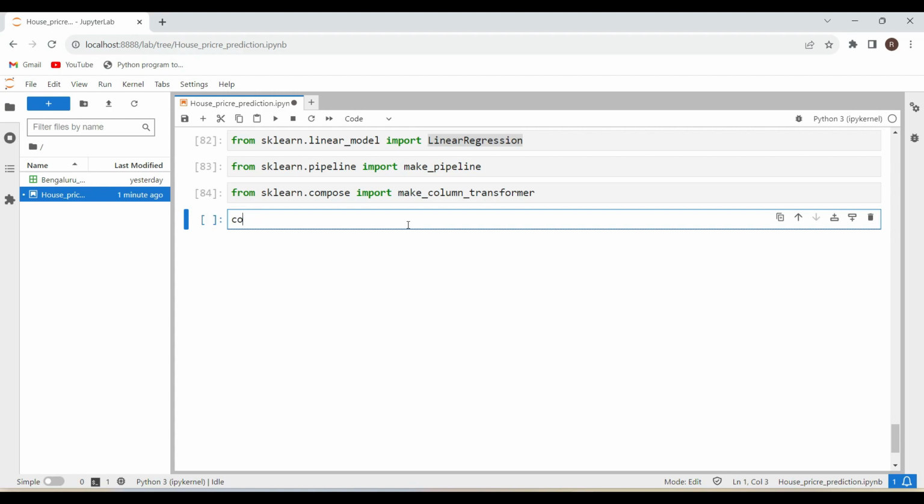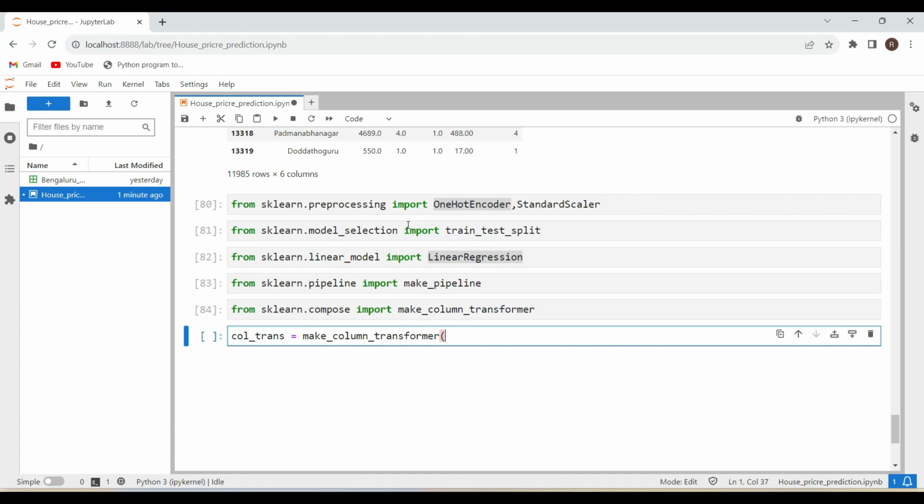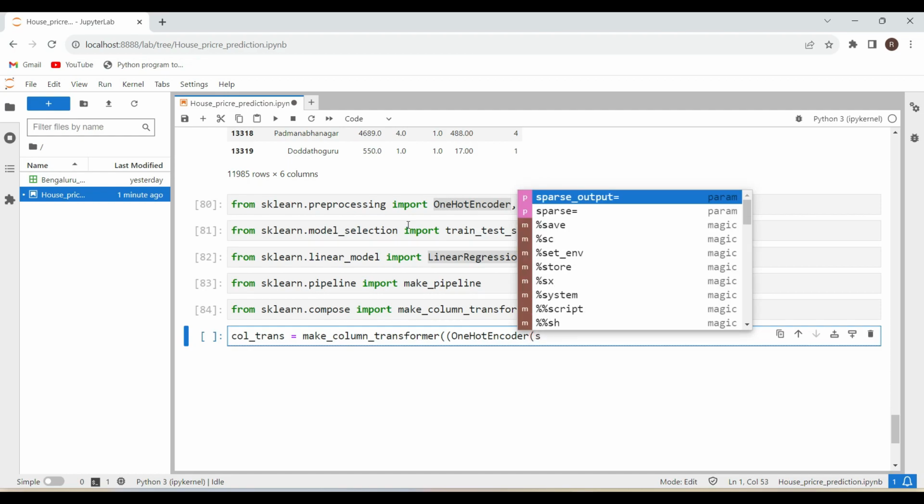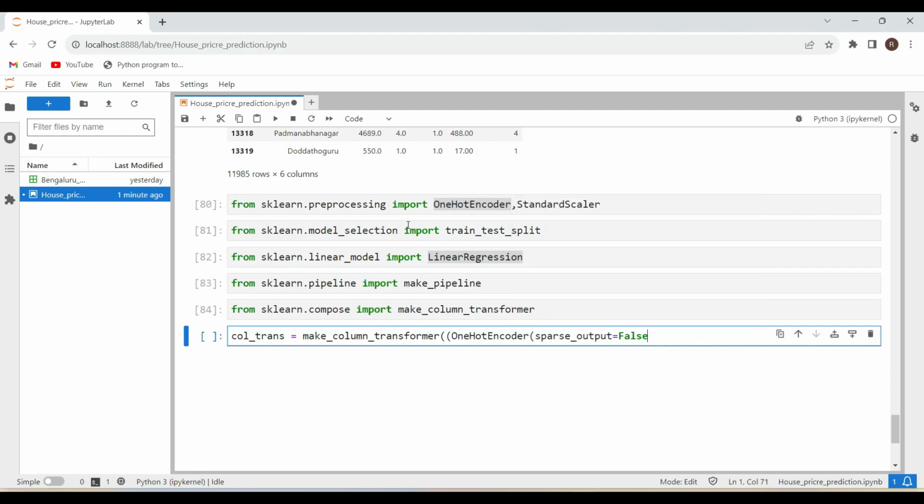Column transformer equals make column transformer. So what we are going to do is create a one hot encoder, with sparse output equals false. For which field are we going to apply this one hot encoder? For the location field, which is a categorical column, which will be converted into binary columns.